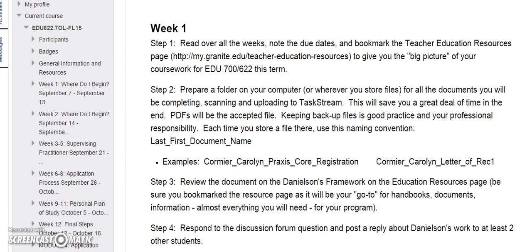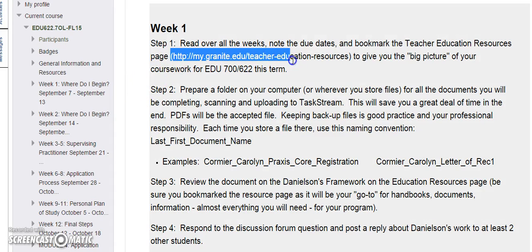The first requirement is to read through the syllabus, look at all of the due dates, and bookmark this website here. This is the teacher education resource page that Granite State offers to students and to faculty. It's a great compilation of resources that you'll need as you go throughout this program. It has instructional documents, all the paperwork and the forms, and lists of calendars. So if you're looking for something, this is a great place to check first and to bookmark on your computer because you'll find that you'll be using it often.